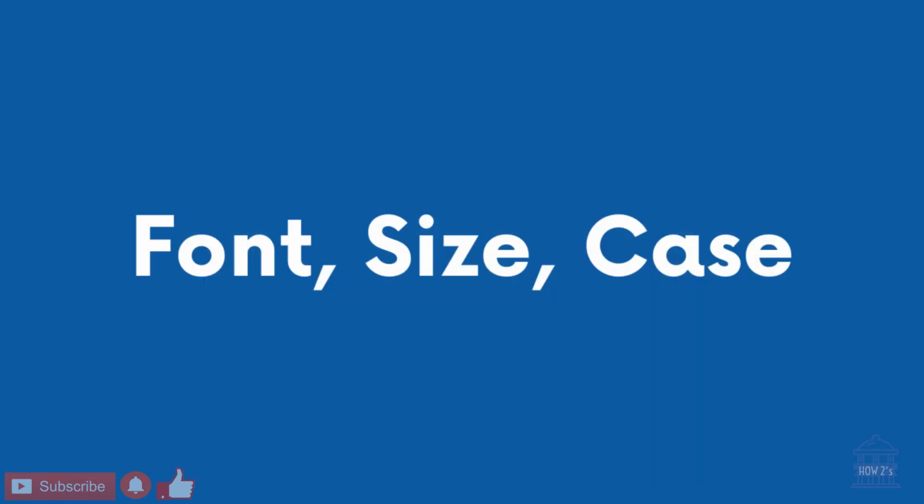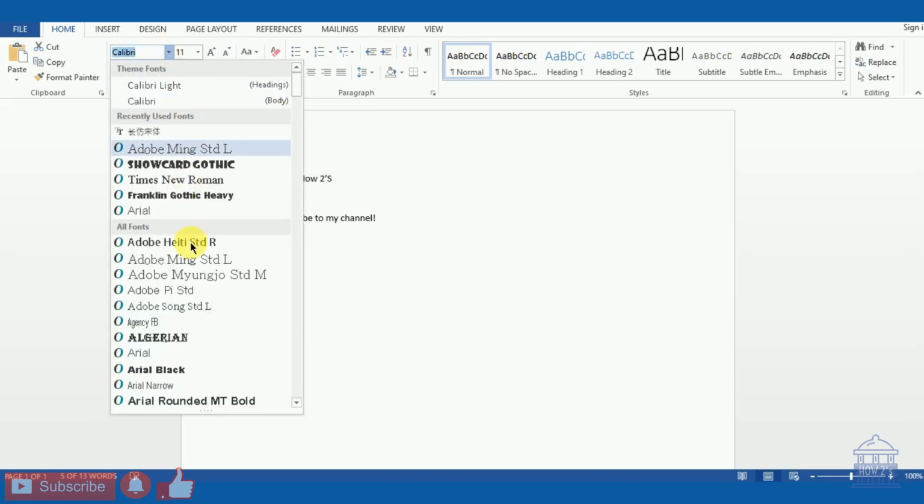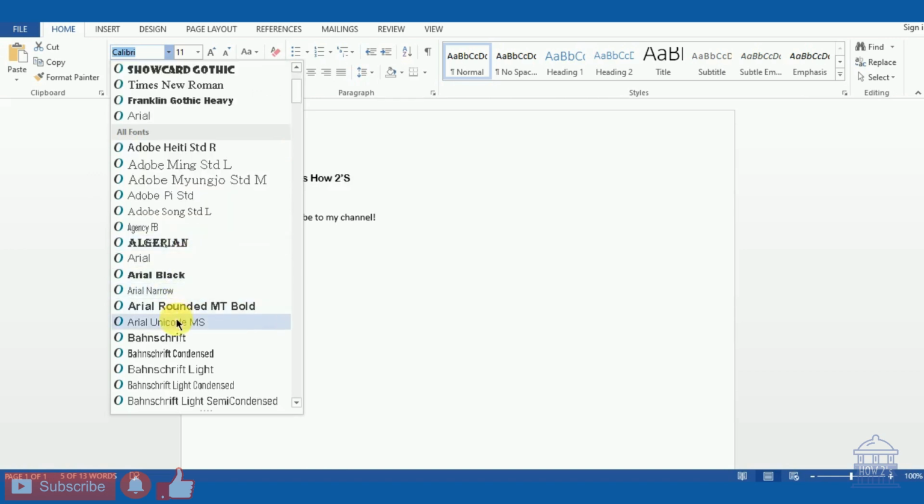So, here is this random text written on my Word file. Now, let's say I want to change the way this font looks, so I can change this by first selecting this with the help of mouse left click. Then, just go to this font tab on the home ribbon, and just select whichever font I like.